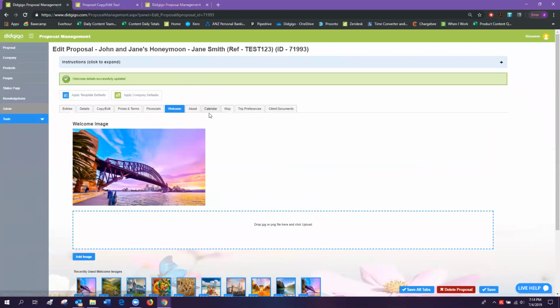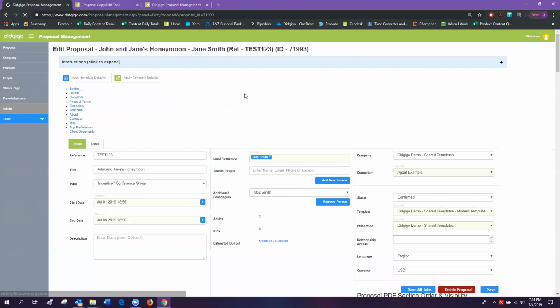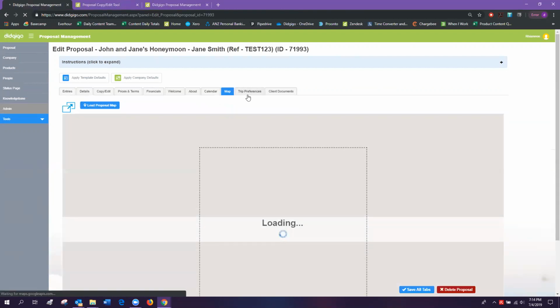Don't worry about the About or Calendar tab or Trip Preferences. The next one we do want to pay attention to though is our map. And you can go ahead and click Load Proposal Map. This feature displays on your e-documentation, which I will show you in a moment.